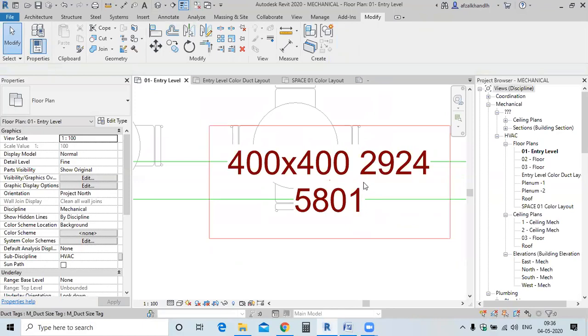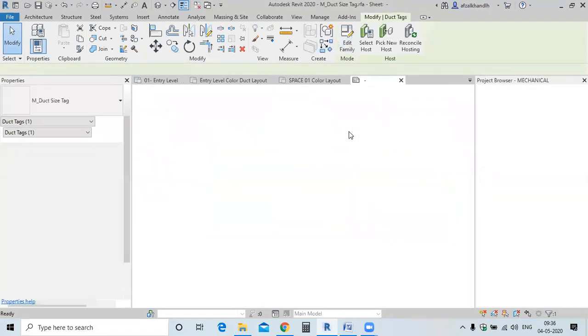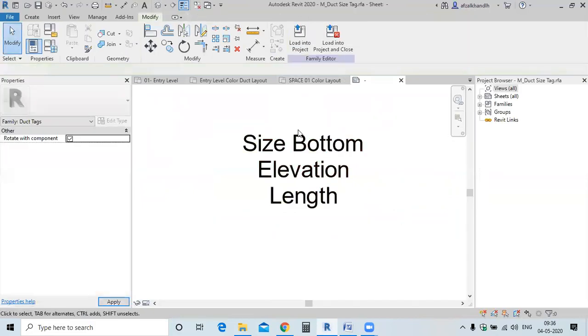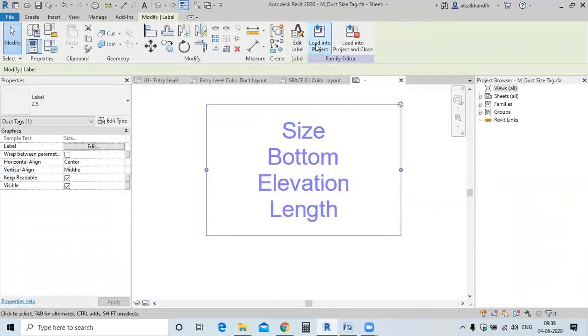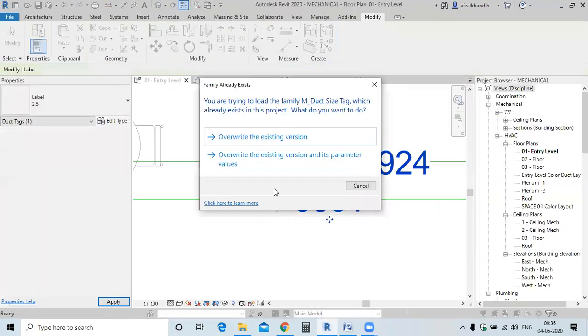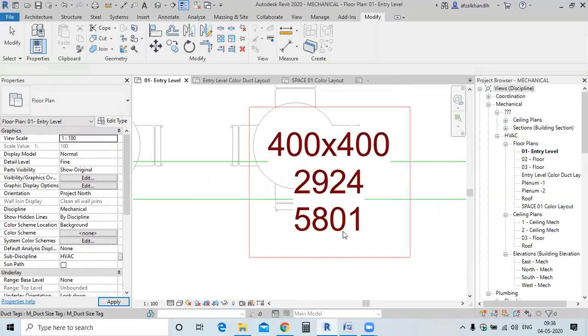Now you have to make it. This is not looking good, no? So just select this one. Go to the edit family. Select this one. Go to this edit label. Now you can check here break so that it will start from the next line. Click apply. Click OK. Load into the project.